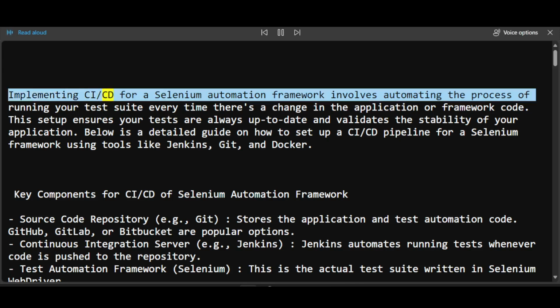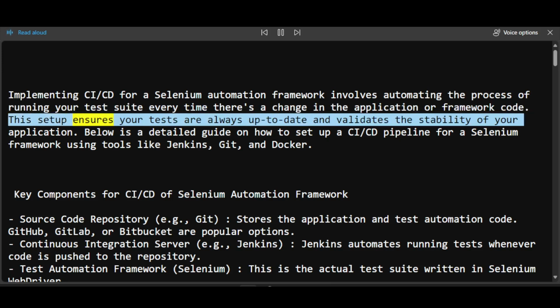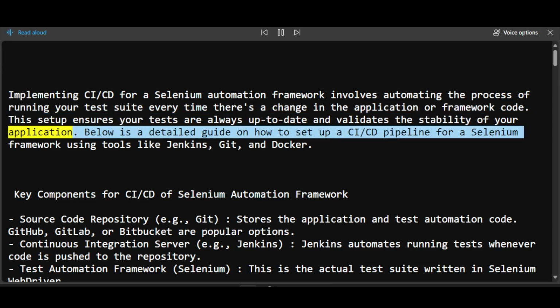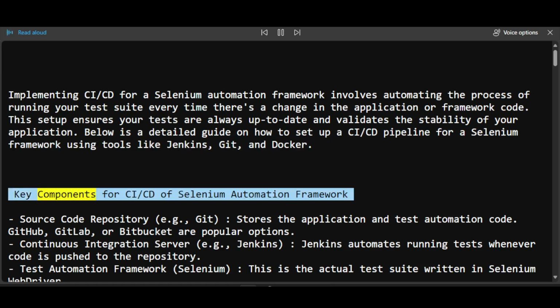Implementing CI/CD for a Selenium automation framework involves automating the process of running your test suite every time there's a change in the application or framework code. This setup ensures your tests are always up to date and validates the stability of your application. Below is a detailed guide on how to set up a CI/CD pipeline for a Selenium framework using tools like Jenkins, Git, and Docker. Key components for CI/CD of Selenium automation framework.